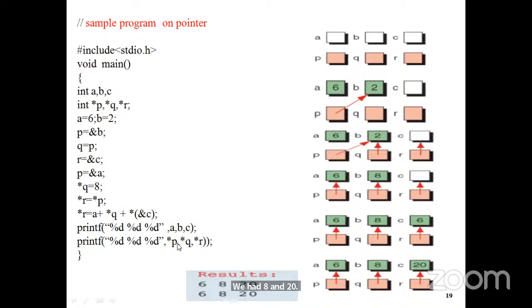Also, it is the same thing if you want to print star P, star Q, star R. Star P means what P is pointing to, 6 only. Star Q means it is pointing to B only. Star R means it is pointing to C only. This is the output of this program: 6, 8, 20. This is a step-by-step process.